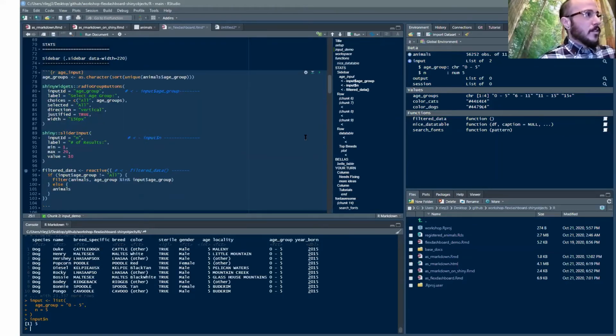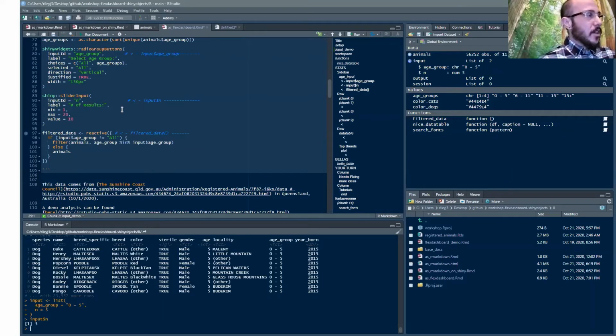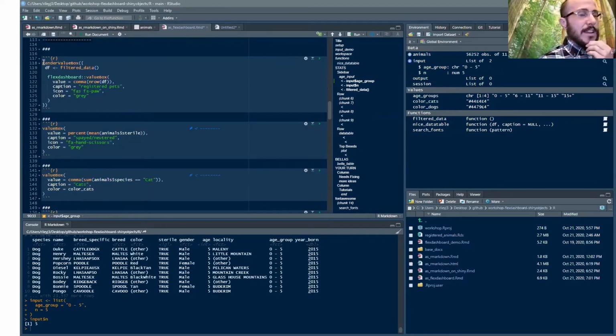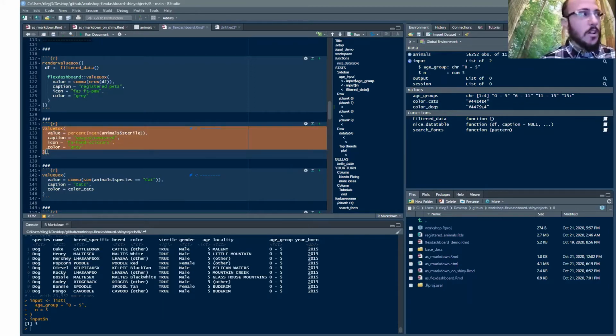I'm going to talk through some of the steps that are in the dashboard, but what I'd like to do is let you see if you can figure out how to turn some of these objects into reactive objects. So a value box is on its own something you can call and have it be static.